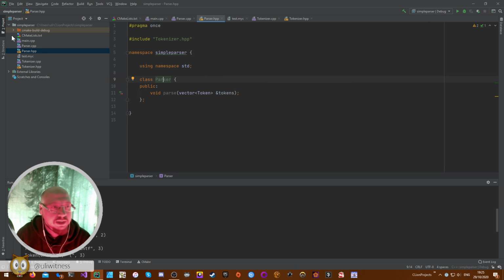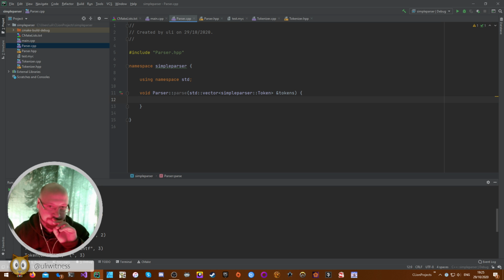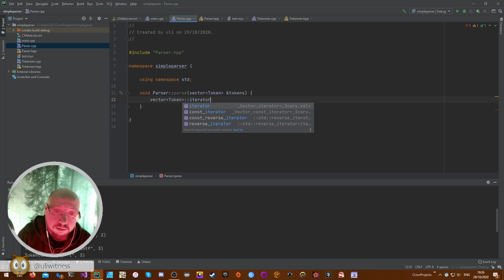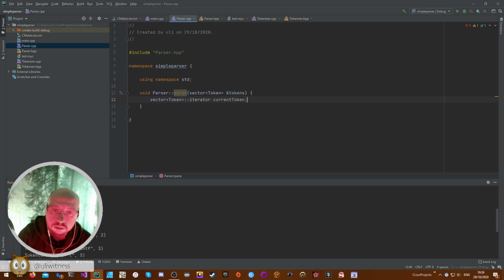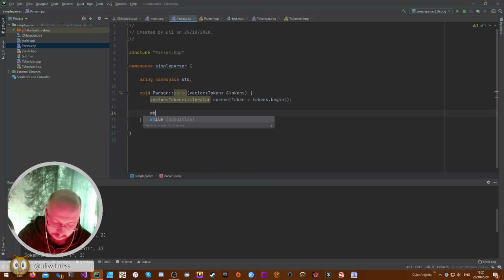So let's start at the top level and say, how do we do this? Well, first we can go and say, we need a concept of a current token. So that means vector token iterator current token, and that's tokens.begin. And now while current token not tokens end.